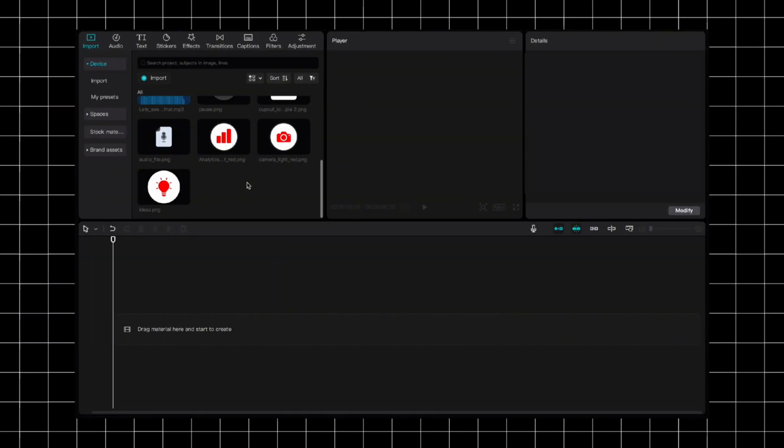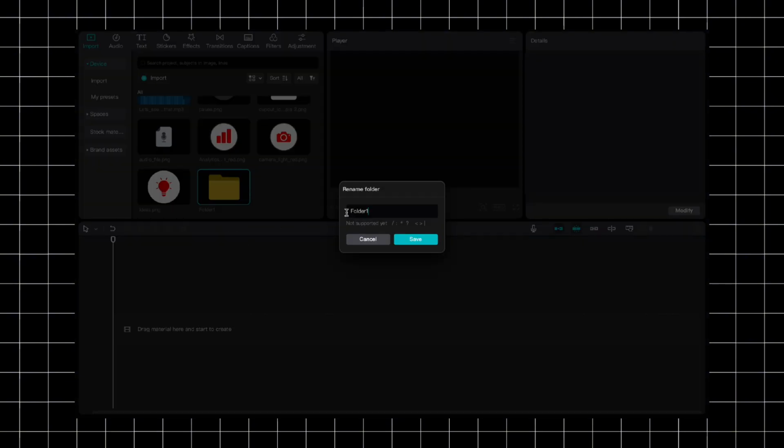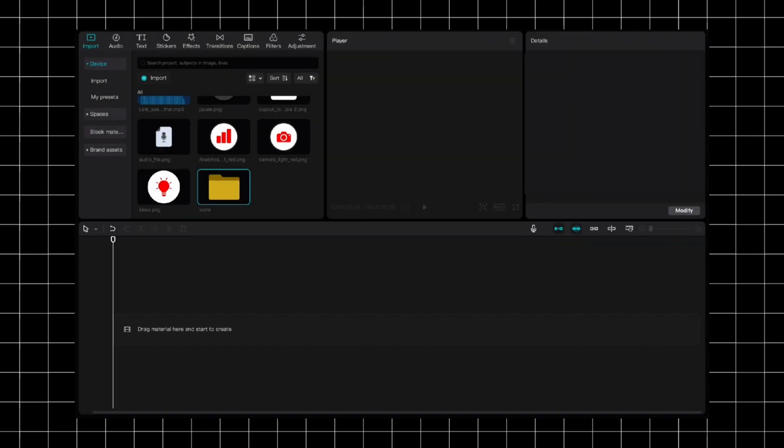To create a folder, right-click within the media pool and click New Folder. Here it is. Now, right-click on the folder again and click Rename. Then name it with what's going to go inside it. Let's say that this is the icon folder, for example. We're going to put all the icons in there.